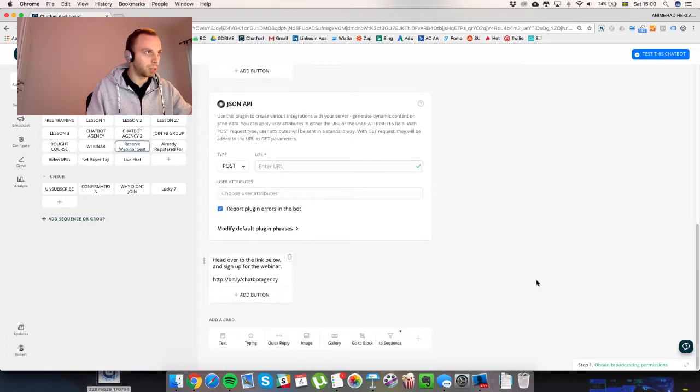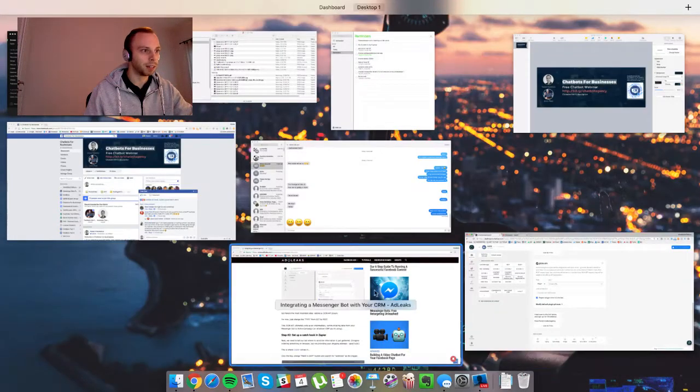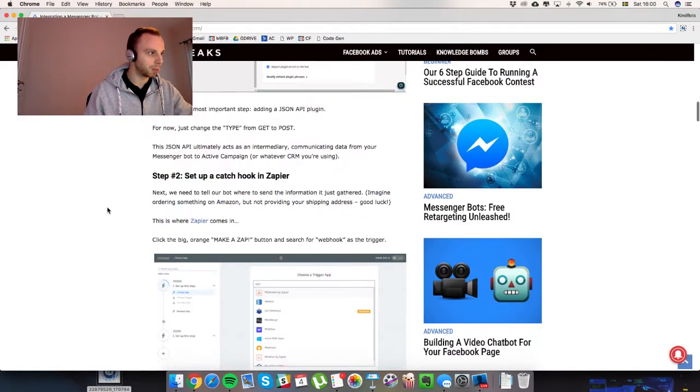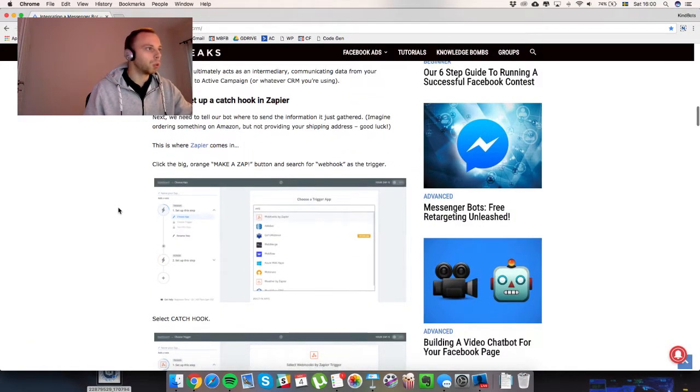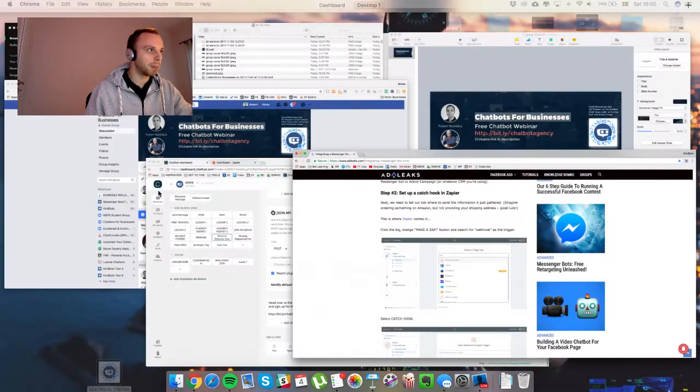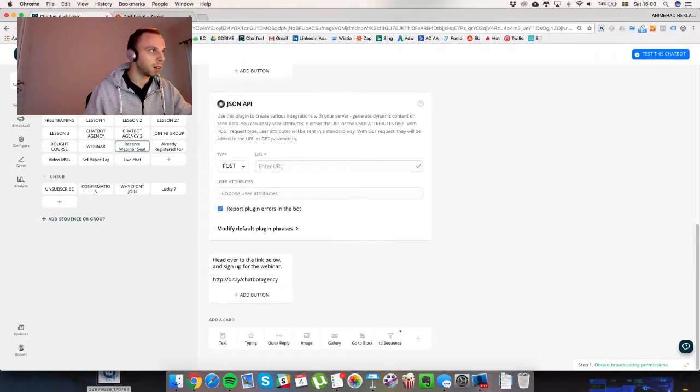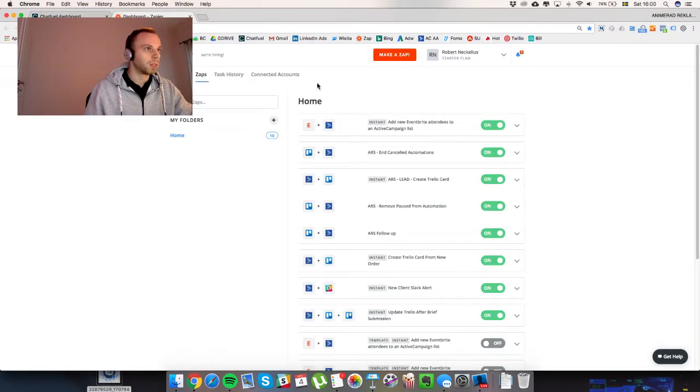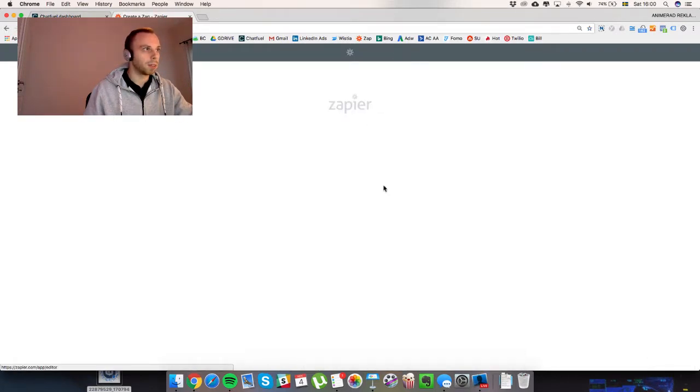Cool. So now we need to use Zapier, which I've got right here. So you need to have a Zapier account for this, which luckily I already do because I'm huge on automation and I've automated a lot of my business using Zapier. Cool. So now we need to make a Zap, a webhook Zap. So let's head back here. Let's make a Zap.